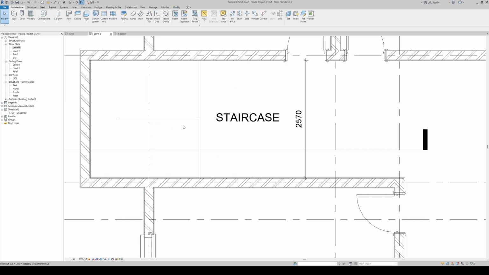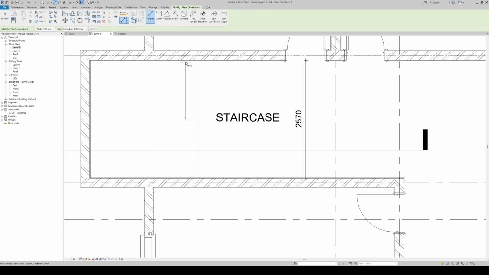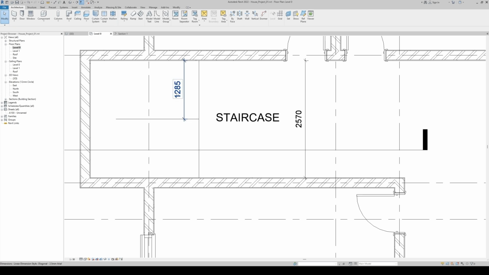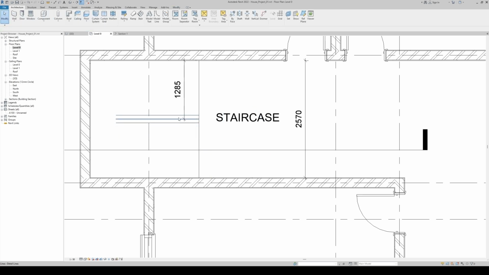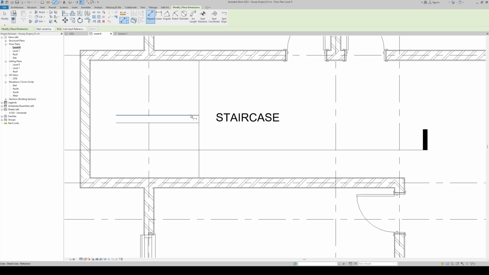Okay, and now how much space do we have? We have 1285. So let's say we will make the width of the staircase 1200 mm. Let's pick this line and copy it by 85. Then pick this line and mirror it by 85. So now you will have your staircase width of 1200 on either side.